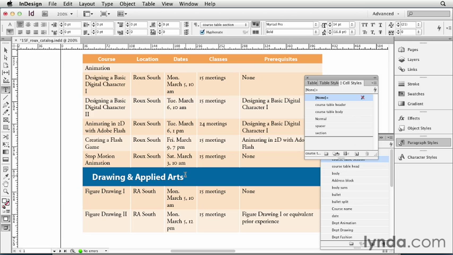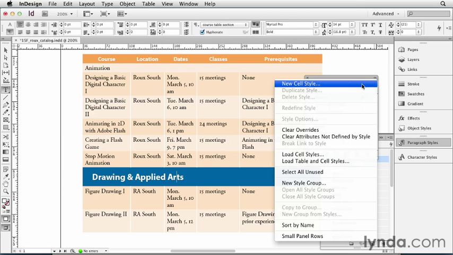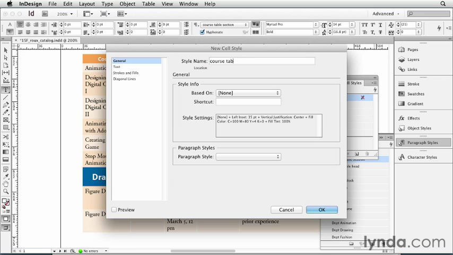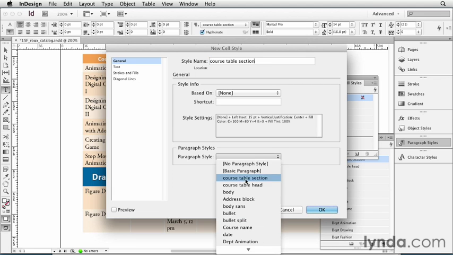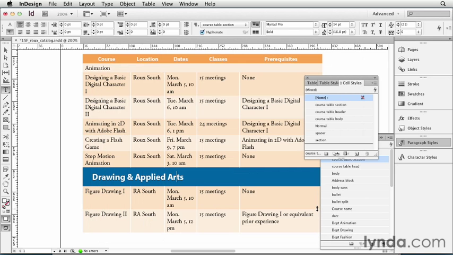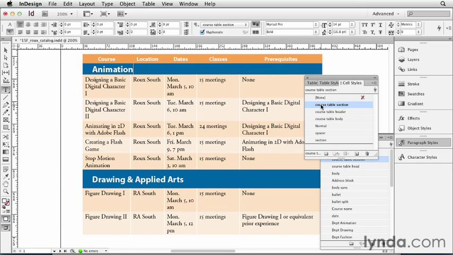Click inside one of these cells, come up here and say this is going to be my course table section start. And this one is going to apply the paragraph style called course table section. Now I'm ready to go. Section and section. There we go. Now it automatically applied that section to this cell.